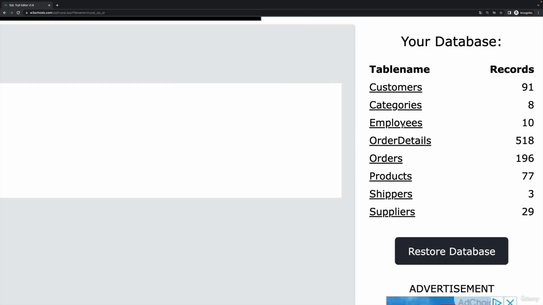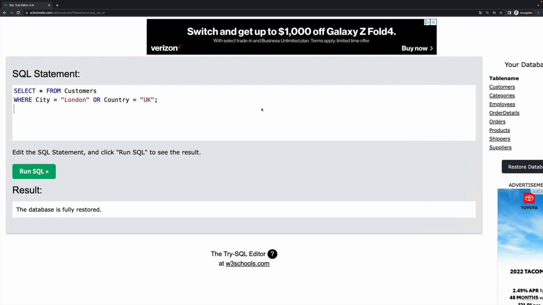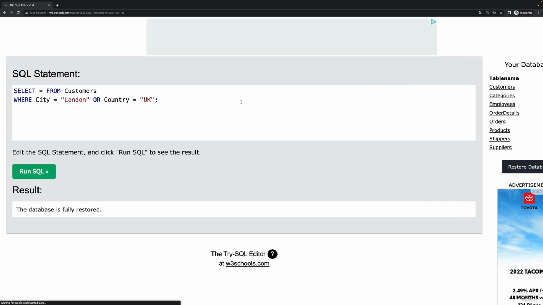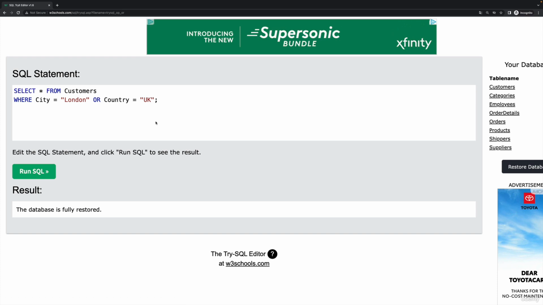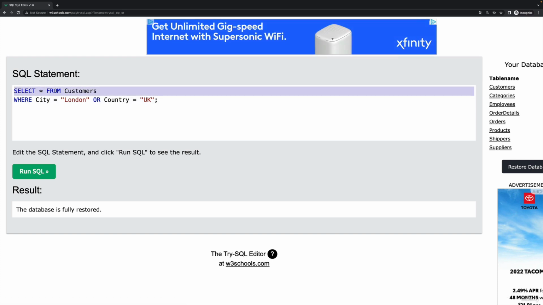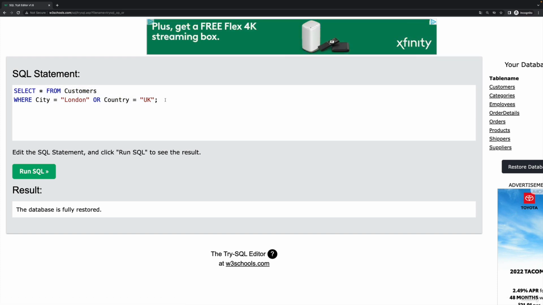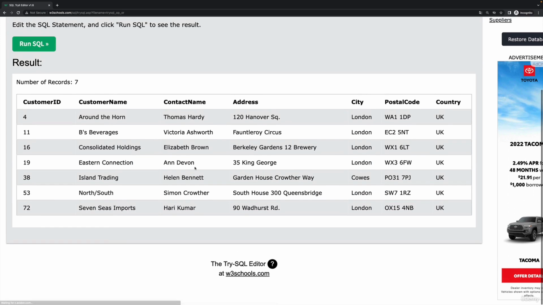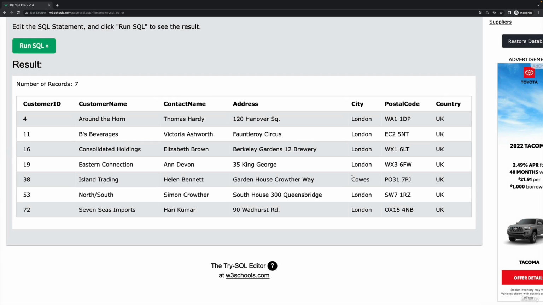Customers and categories, employees, order details, orders, products, shippers, suppliers, and we can interact with that data by writing some basic queries. And that's the format. That's how we work with SQL. We write these queries. They might look like this or way longer, and then we execute them and we'll get some results. So if I click the Run SQL button, here are the results.